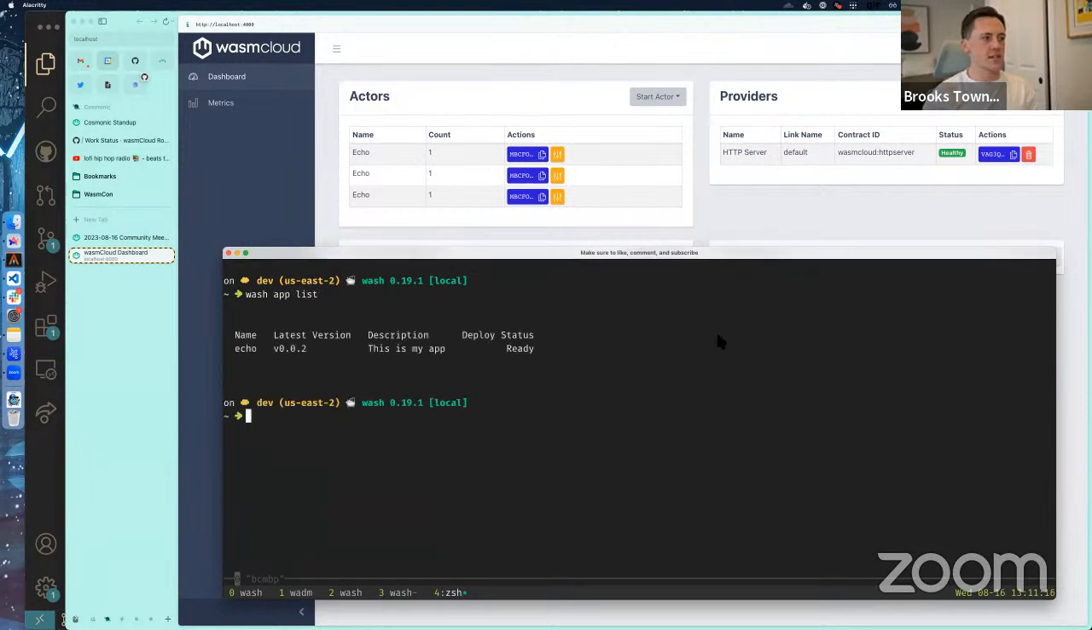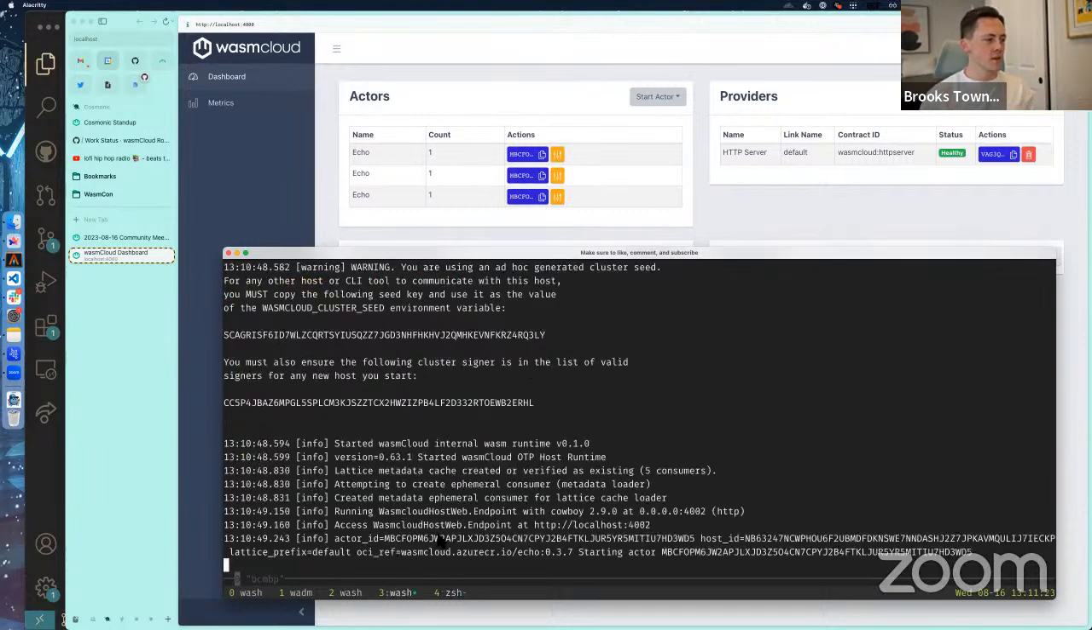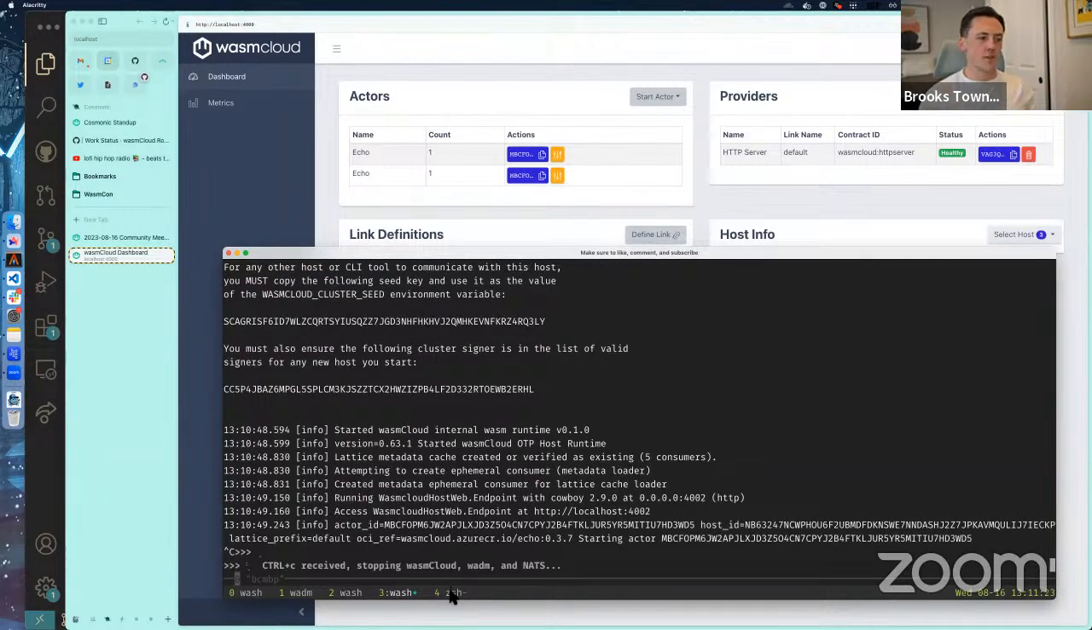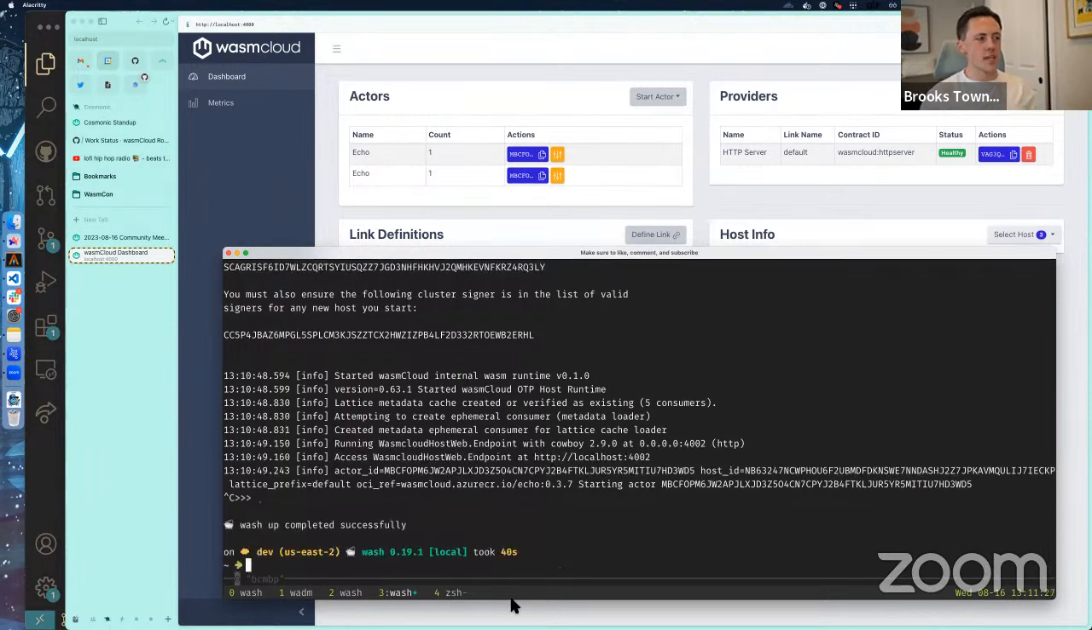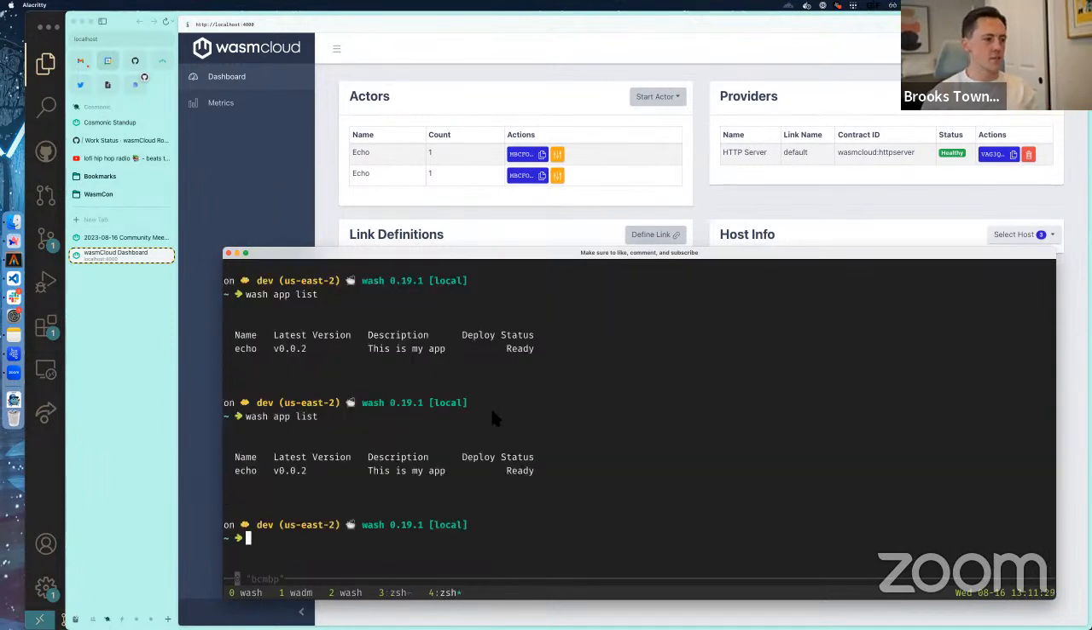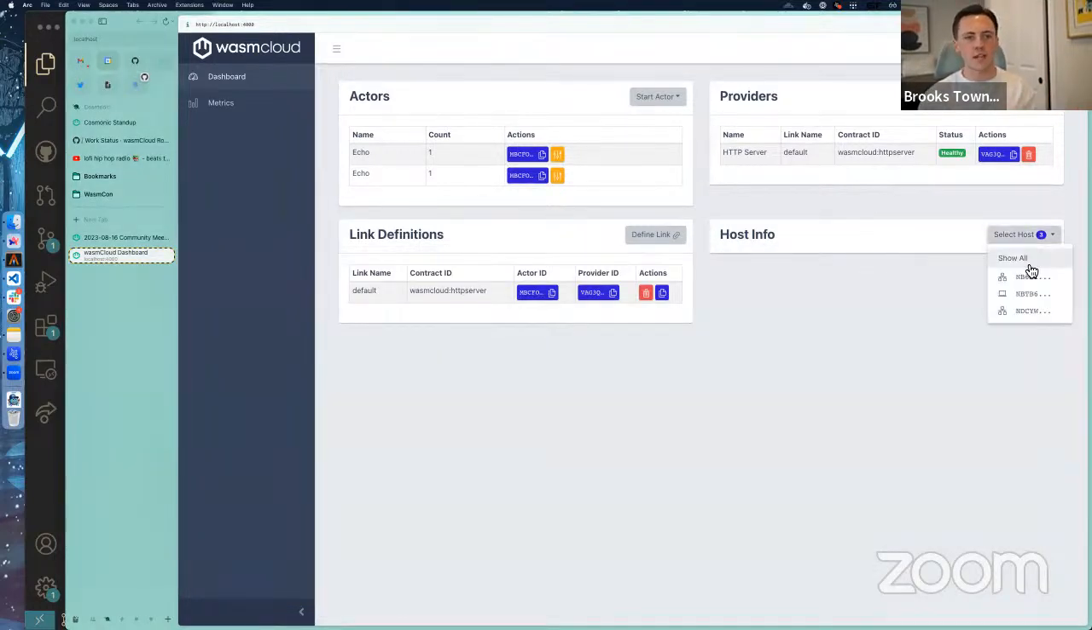And if we take a look at the app status, we can see that it's ready. It's running all the things that we want it to. But if we were to shut down one of the hosts, for example, and we lose that Echo actor, it's still ready. This is still an acceptable status for the daemon scaler because it is running an Echo actor on all the hosts that are running with that label.